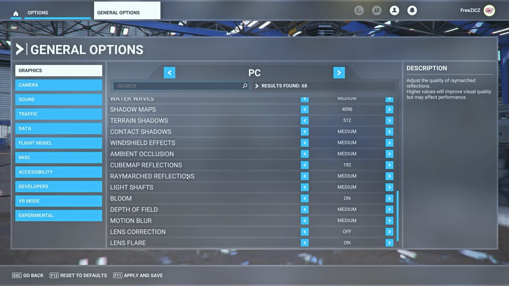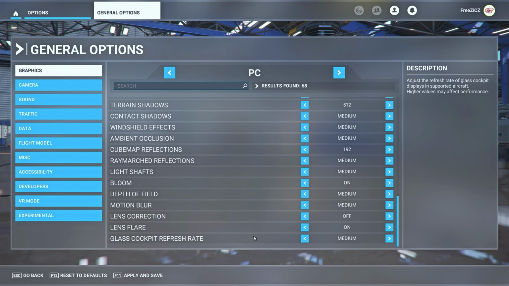Then Raymarch reflections, medium. Light shafts, medium. Bloom on. I always like to have the simulator with a bit of a bloom, so definitely I would recommend setting this to on. Depth of field, medium. Motion blur, medium. Lens correction, off. And lens flare, on. And last but not least, glass cockpit refresh rate.